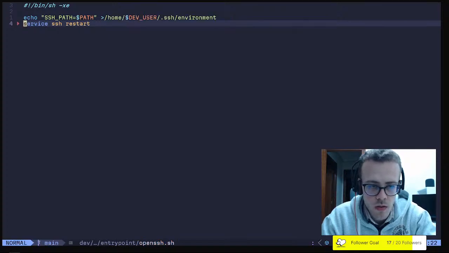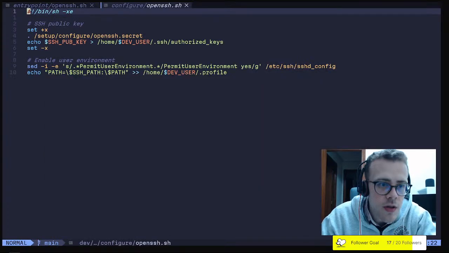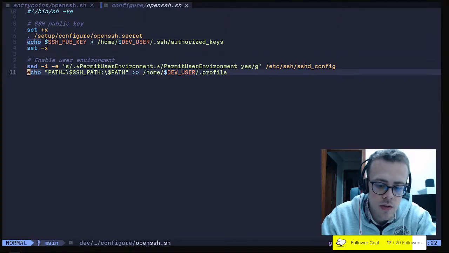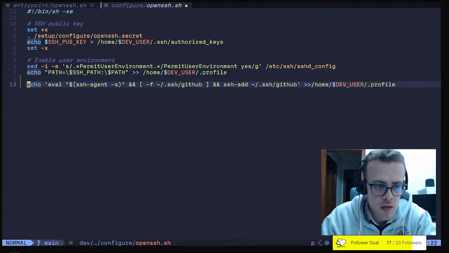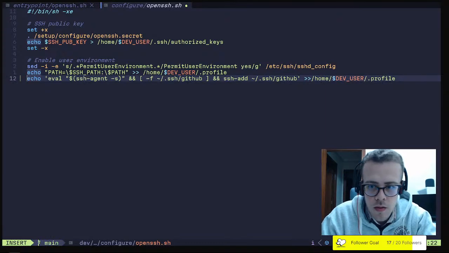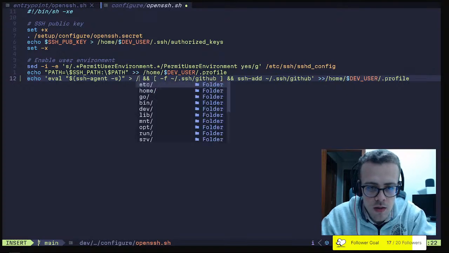Now open SSH, configure open SSH. All right. So paste. Yep, so this is the thing that I want. Technically I shouldn't need to put this, but should be fine.